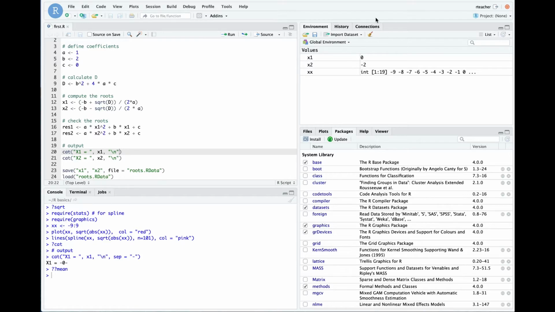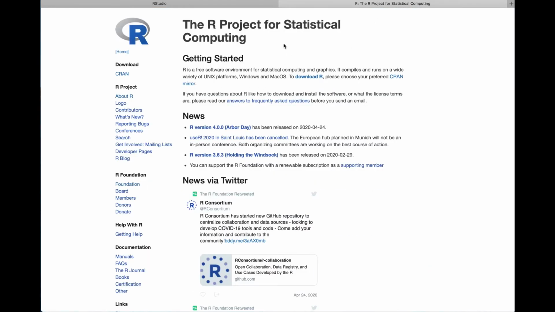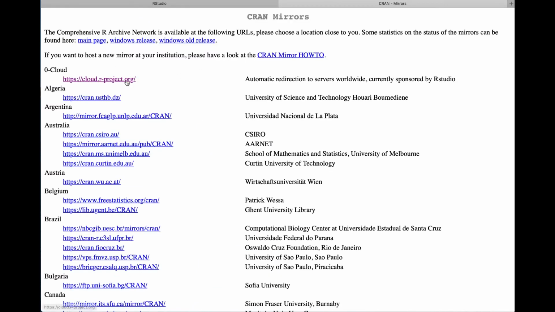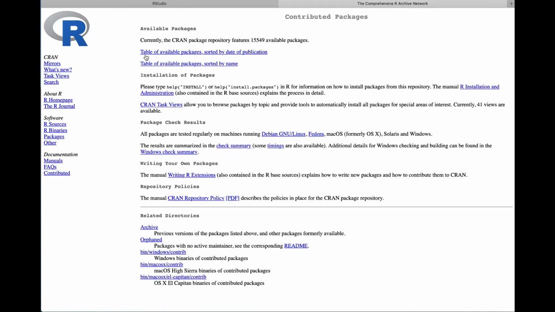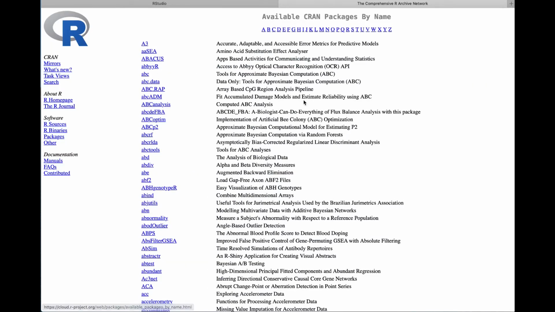Okay. First of all, I make a new tab in my browser and I go to our project website. So you can see this is our project website. Then you can see this is CRAN. You remember CRAN is the main library where all R code, all packages, most of them actually, are available via CRAN. So I just click CRAN, and then you can see packages here. Yeah. So I click packages, and there are two tables of available packages sorted by date of publication and sorted by name. So I click sorted by name, and those are the packages.